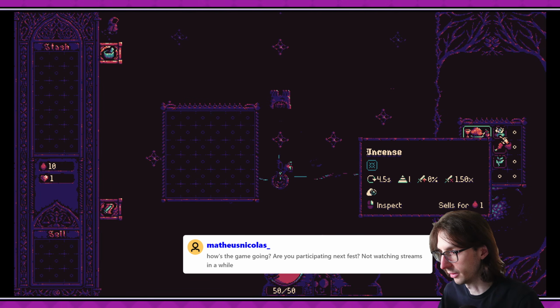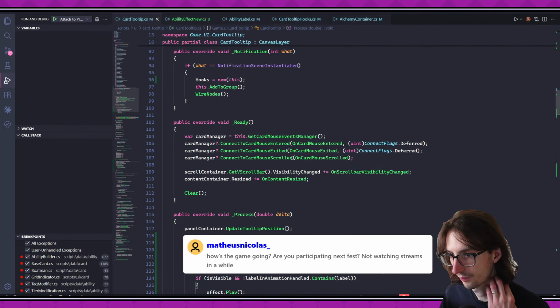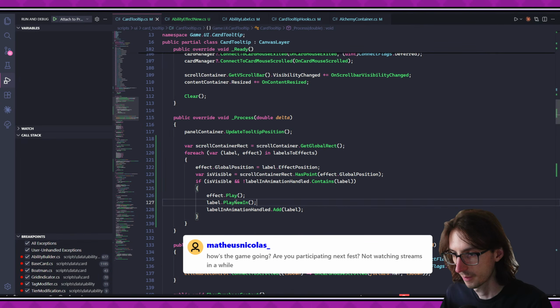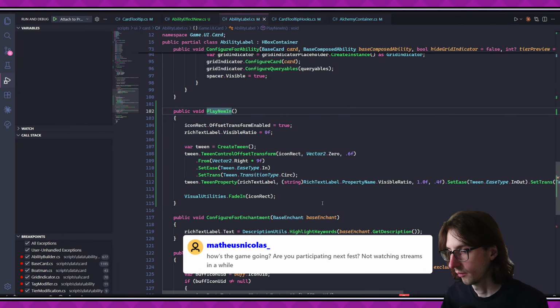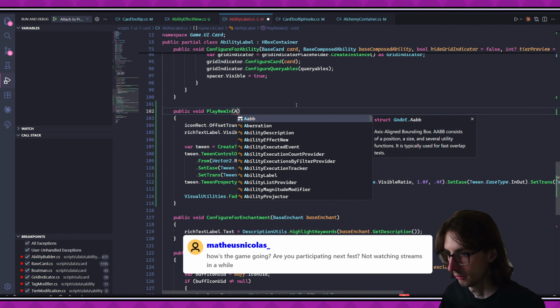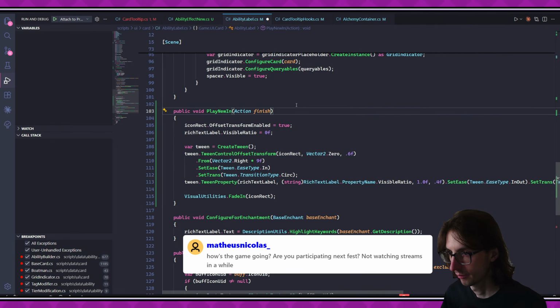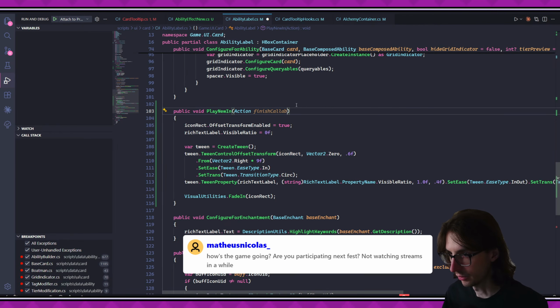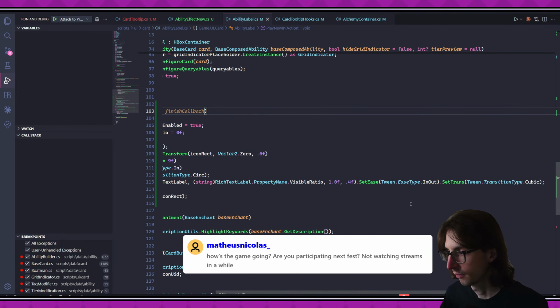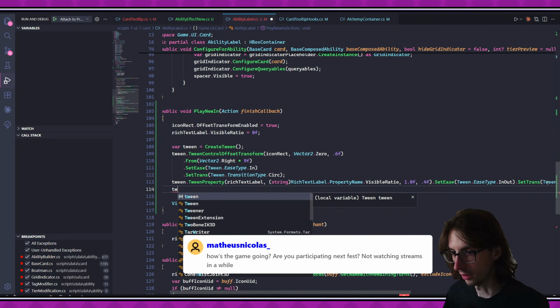Well, that's not what I wanted. I want to trigger the play. This is getting a little bit messy. But I just want to get it working.